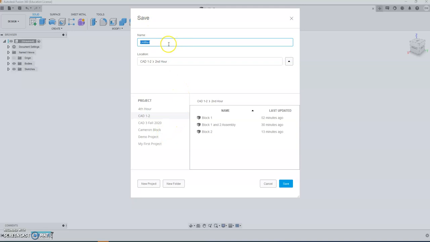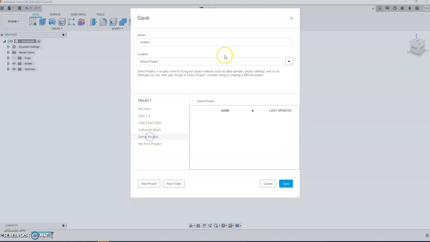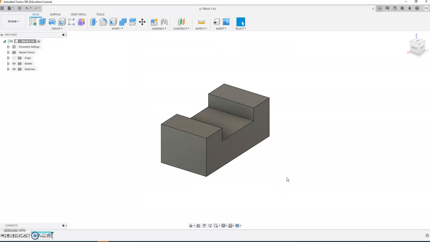I want you to name it, and let me see. I'm going to save mine in a little bit different place. I'm going to save mine here underneath the demo block. I want you to save it as block 1. Oops, not knock, block 1. And go save. And there our block 1 is saved. That's great. You're done with block 1. I'll do another little video on block 2 and the assembly.